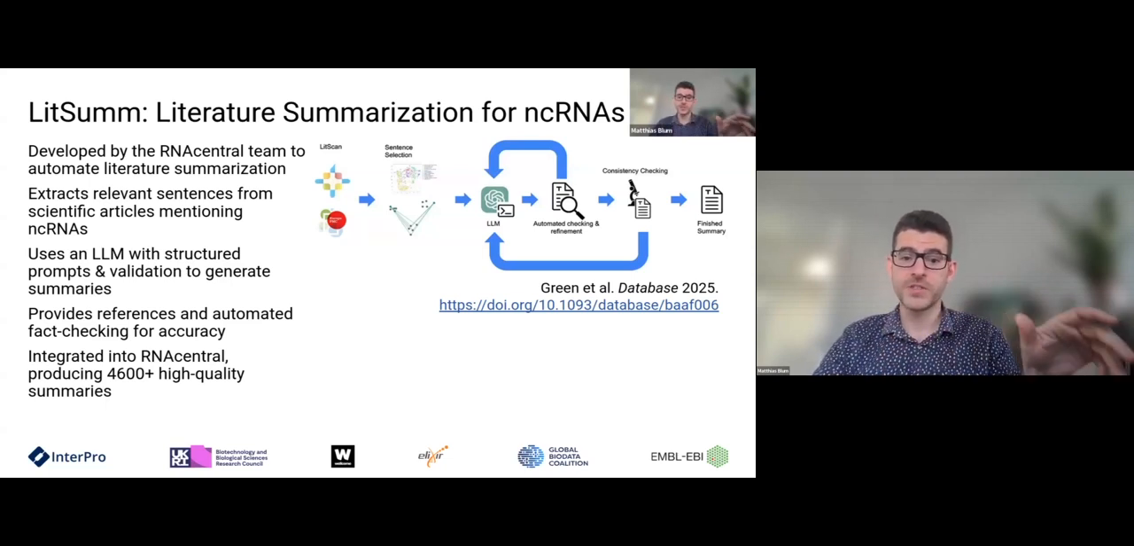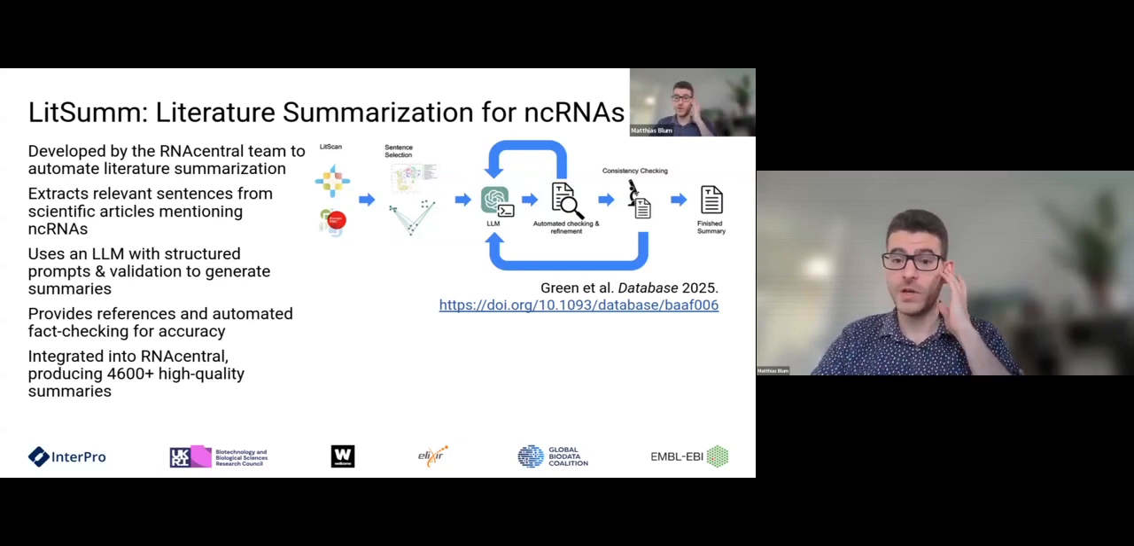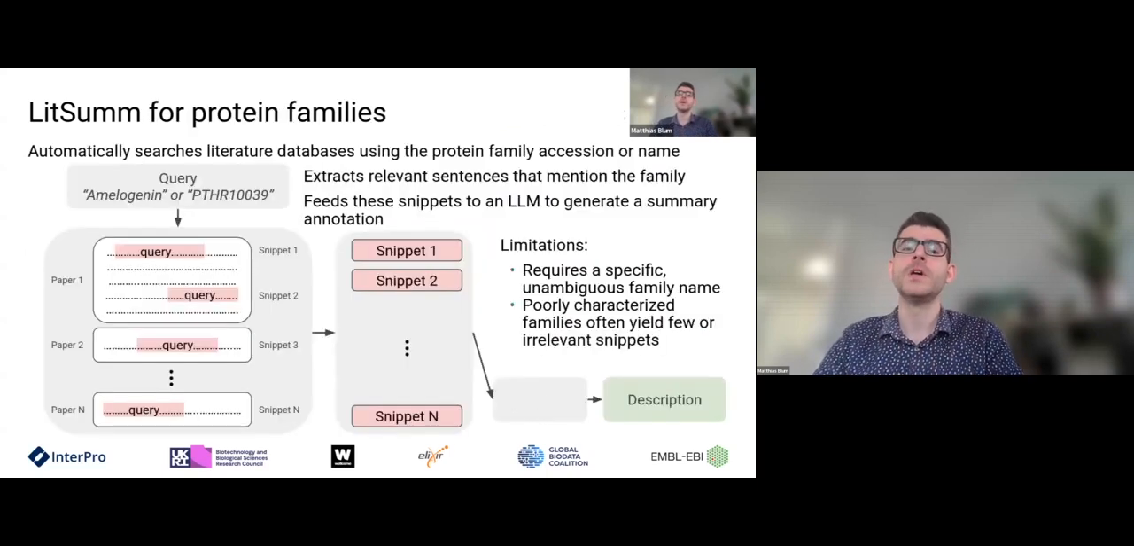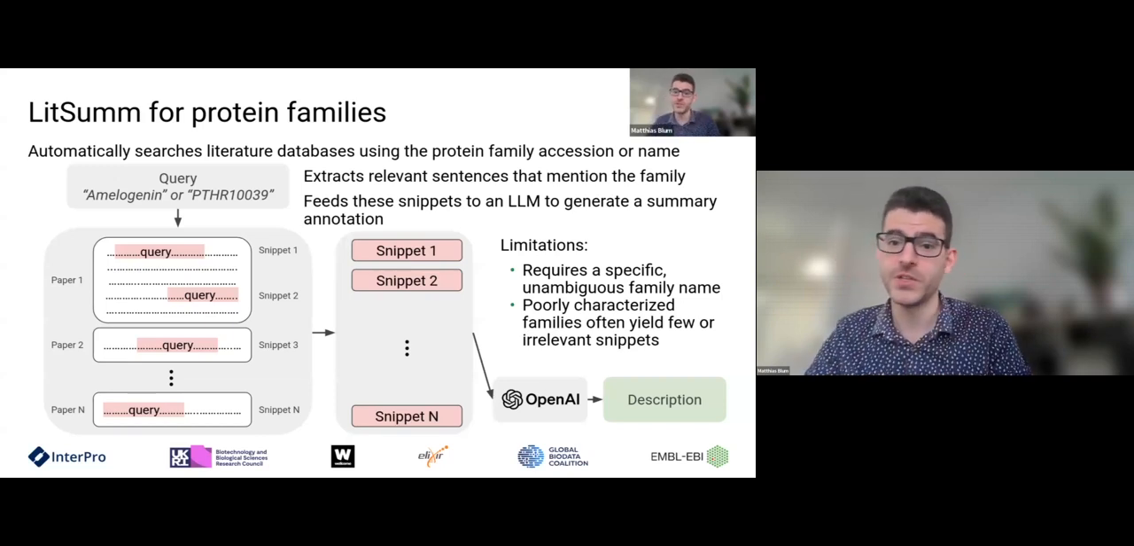So this approach has been quite successful for the RNA Central team. They applied LeadSum to over 4,000 non-coding RNA entries, and they generated high-quality summaries that are now available on the RNA Central website. This allows researchers to quickly grasp the function and significance of non-coding RNA without manually reviewing multiple papers. So at this point, LeadSum seemed exactly what we wanted: a scalable, automated method for extracting and summarizing literature to help with protein family annotation.